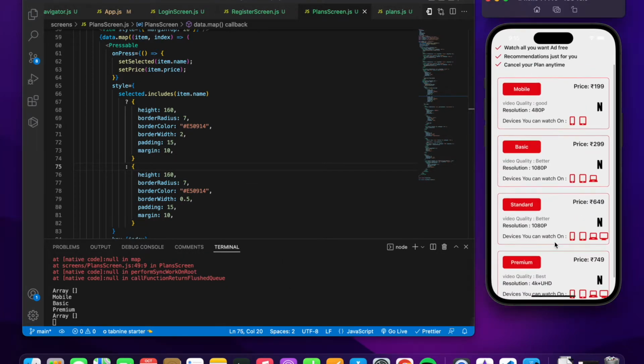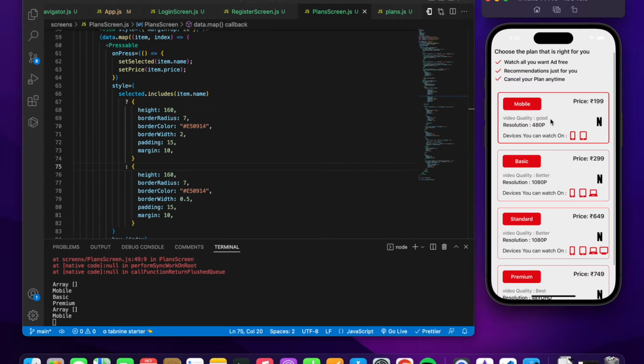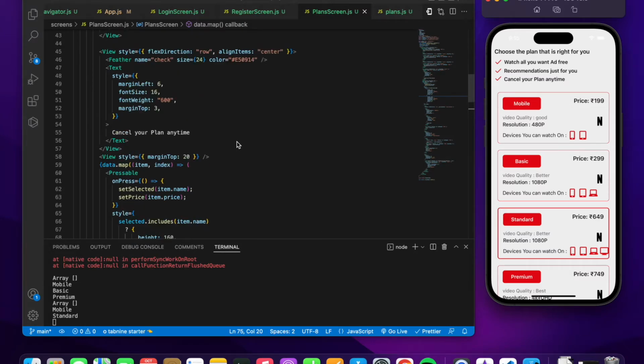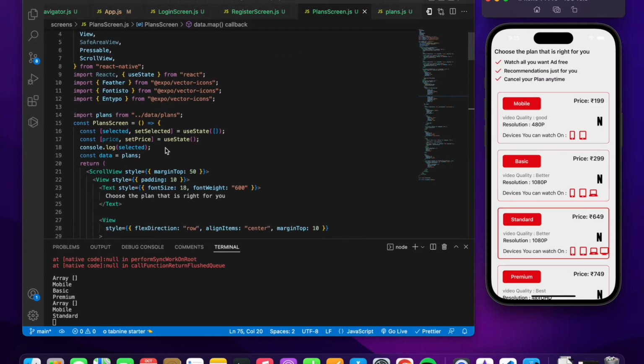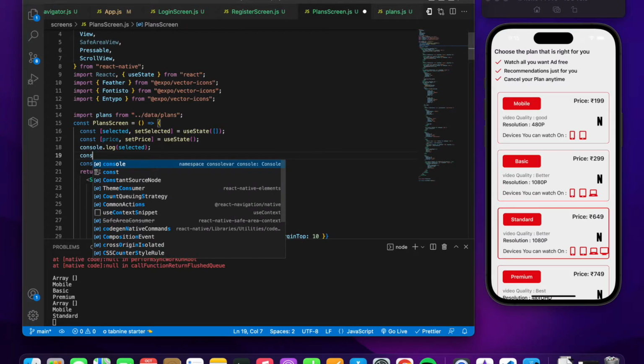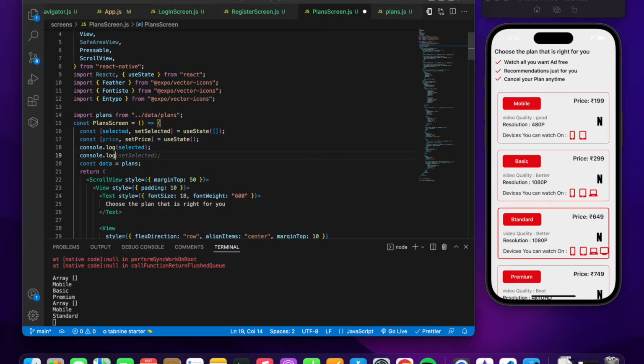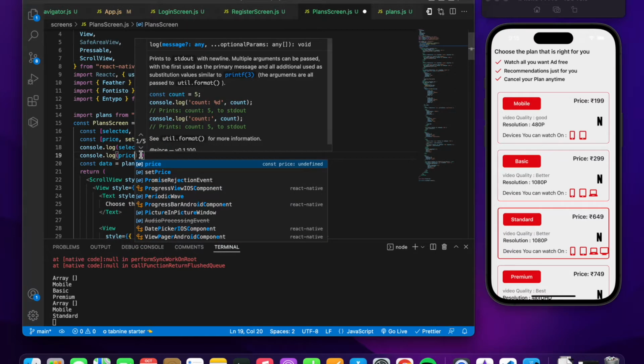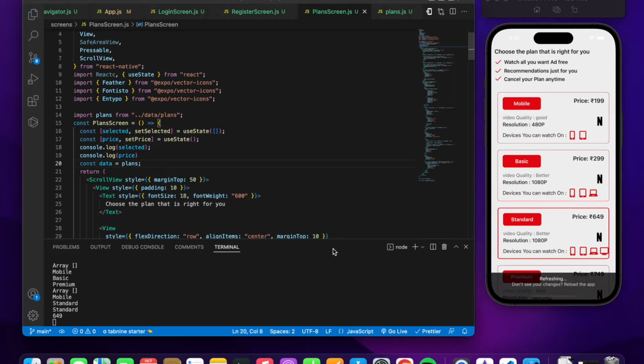Okay, so let us select the first one. Yeah, so currently that one is selected. So let's select the third one. Yeah, so now standard is selected. And let us also console.log our price for that particular plan. So let's write console.log the price. Okay, yeah, so currently standard is selected, so the price for that is going to be 649.